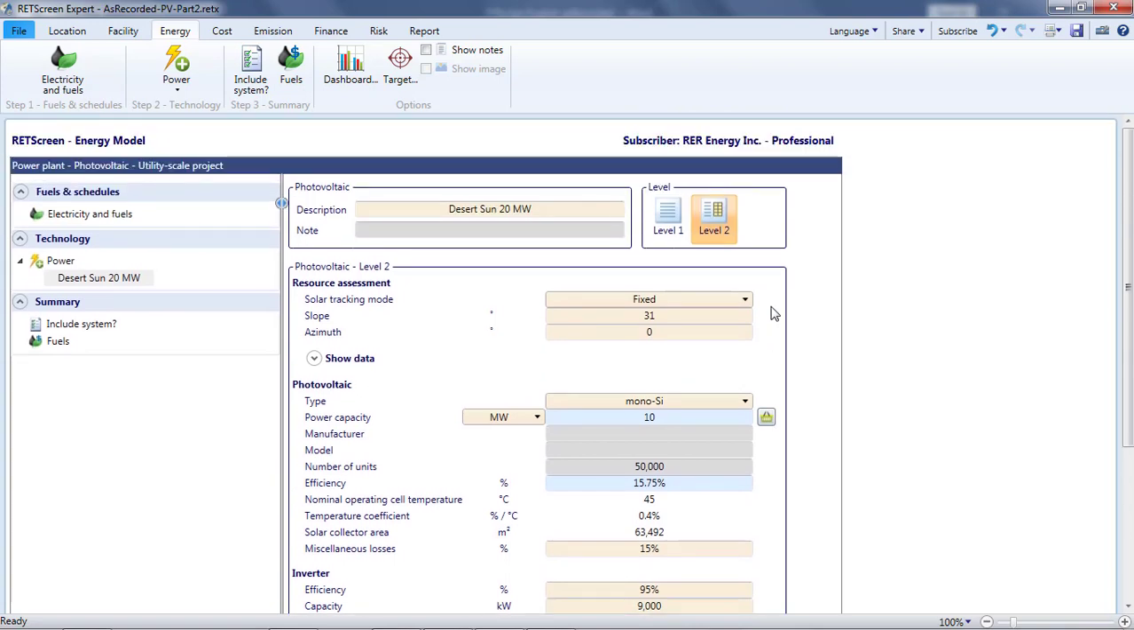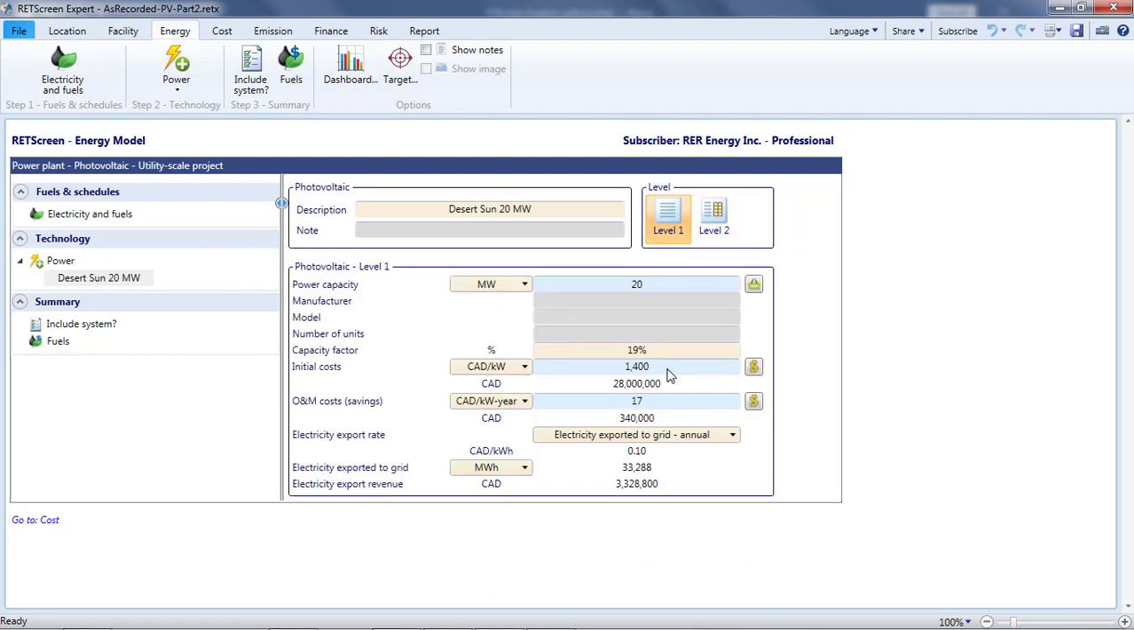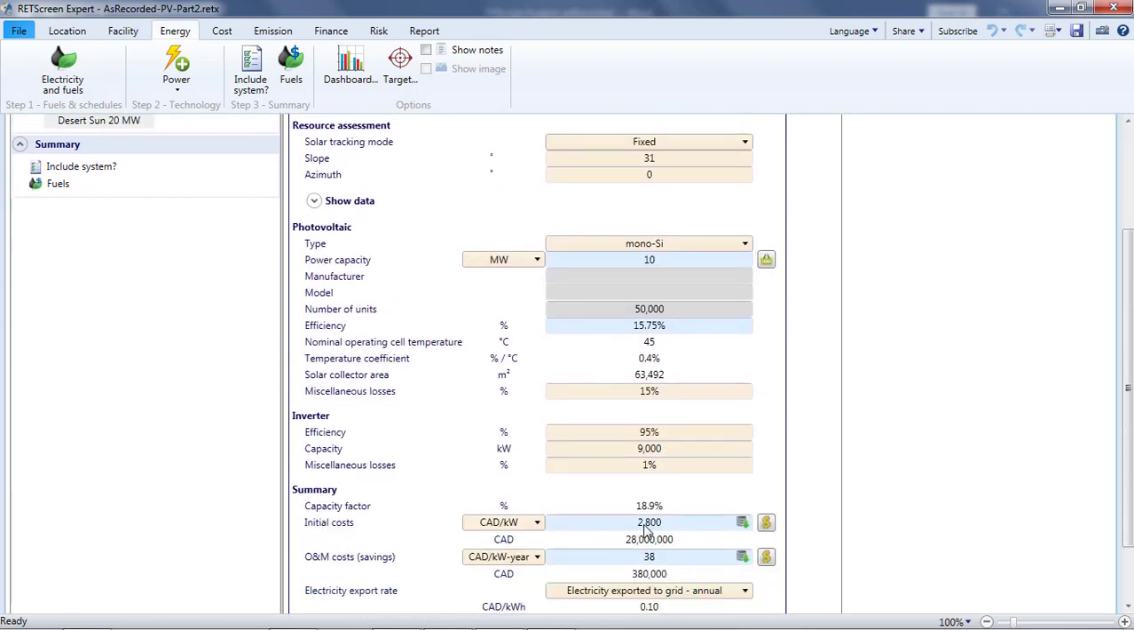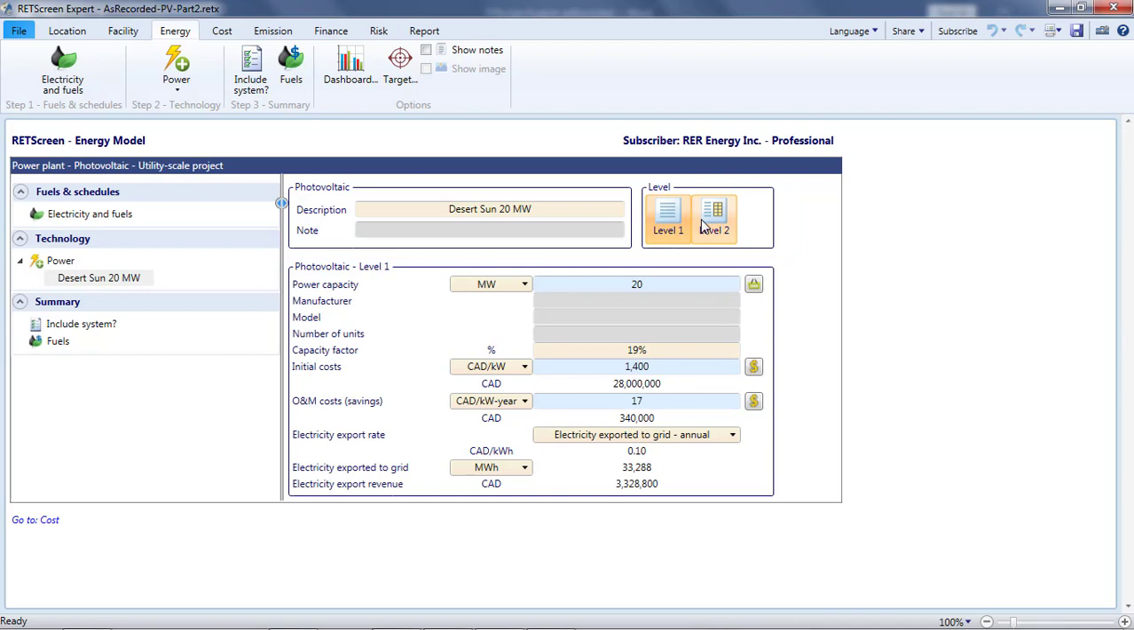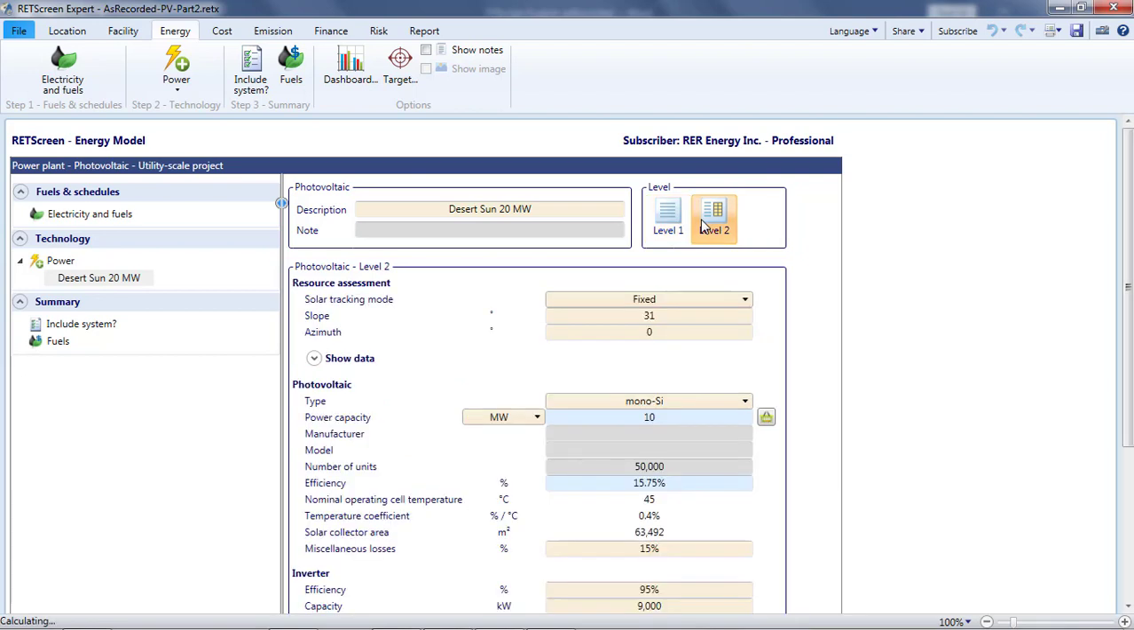The parameters entered under this level 2 analysis are completely independent of those used previously in the level 1 analysis. For example, I set the initial cost to $1,400 in the level 1 analysis, but when I switch to level 2, it remains at $2,800, the value proposed by the Virtual Energy Analyzer. I can switch back and forth between level 1 and level 2, and the changes I make in one level will not affect corresponding cells in the other level.